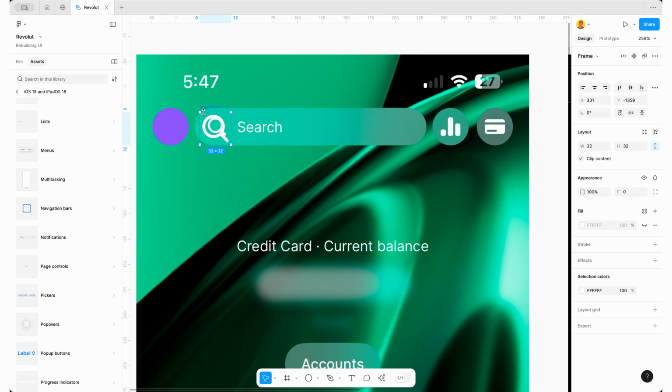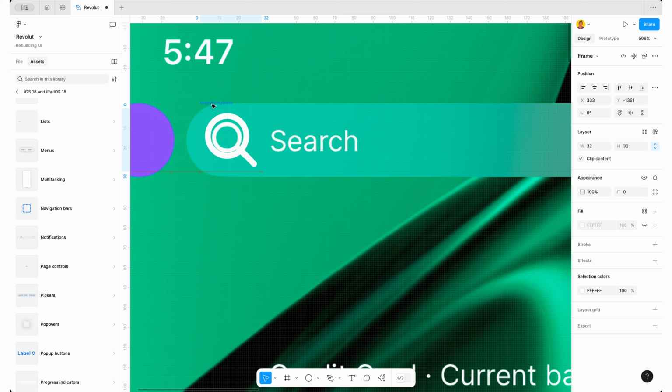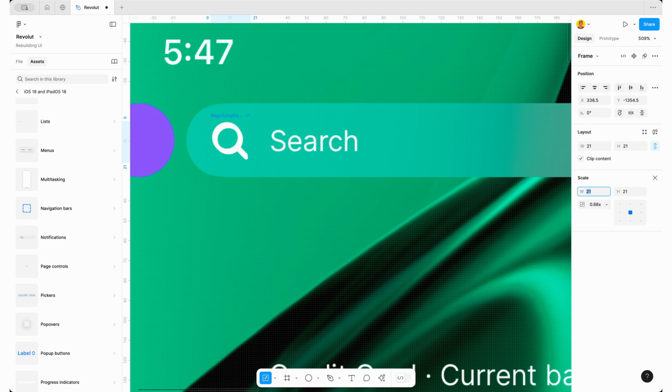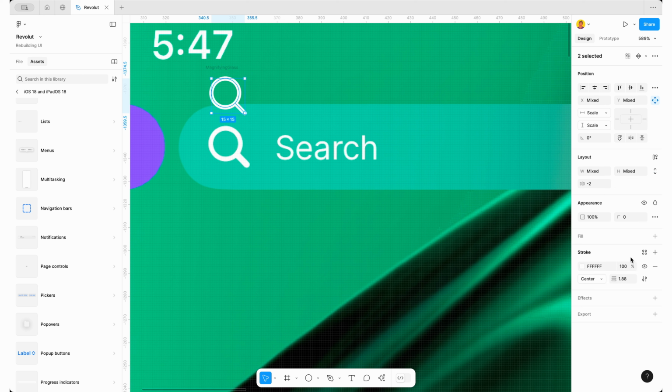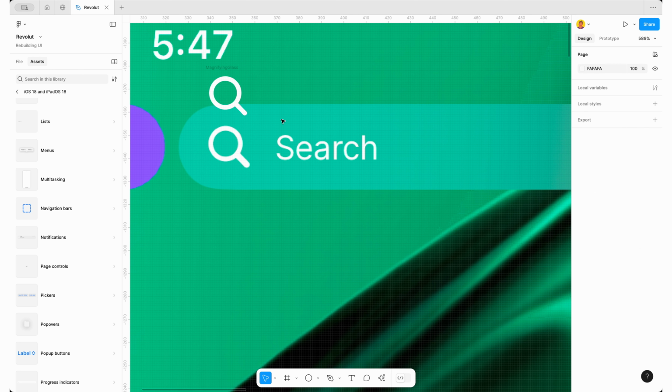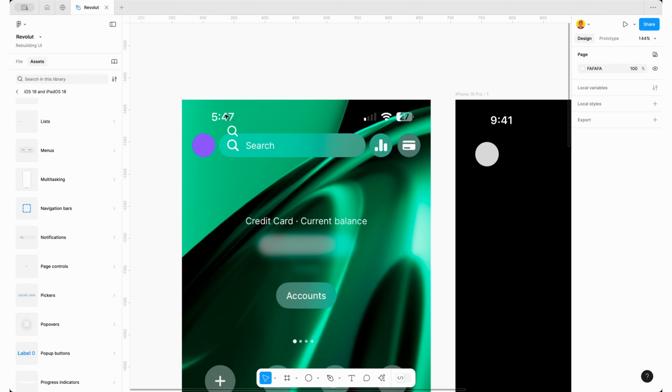Just to understand what size we should use, I will keep it on top of the screenshot, and I'll press the K button, which opens the scale tool, and I will adjust the sizing to match the icon in the screenshot. Yeah, it's almost there, but it needs to be a little bit thicker. So just change the thickness to 2. Okay, I think this looks good.